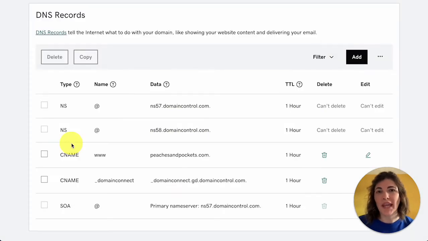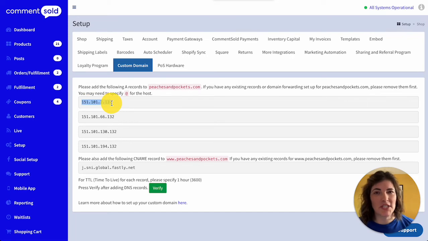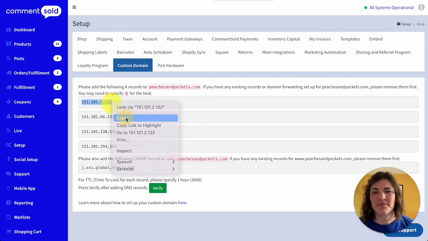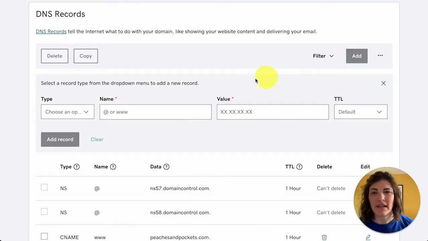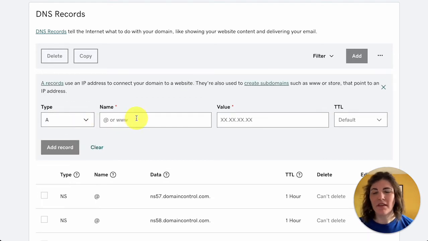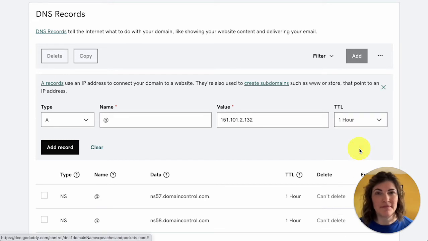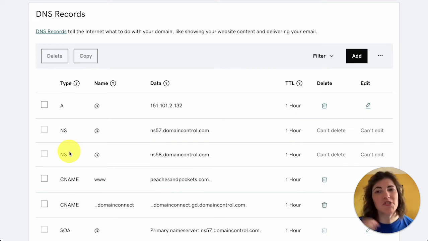Now back in CommentSold, we have 4 different A records that we will need to enter in GoDaddy. So let's go grab them. I'm going to highlight my first A record and copy it. Back in GoDaddy, I'll select Add, and I'll complete these fields. For type, I'm going to choose A. For name, I will enter the @ symbol. And my value is going to be the A record that I just copied out of CommentSold. So I'll paste that here. And last, for the TTL, I'll select 1 hour. Once done, I'll select Add Record. I have 3 more A records to enter, so I'll do that quickly.